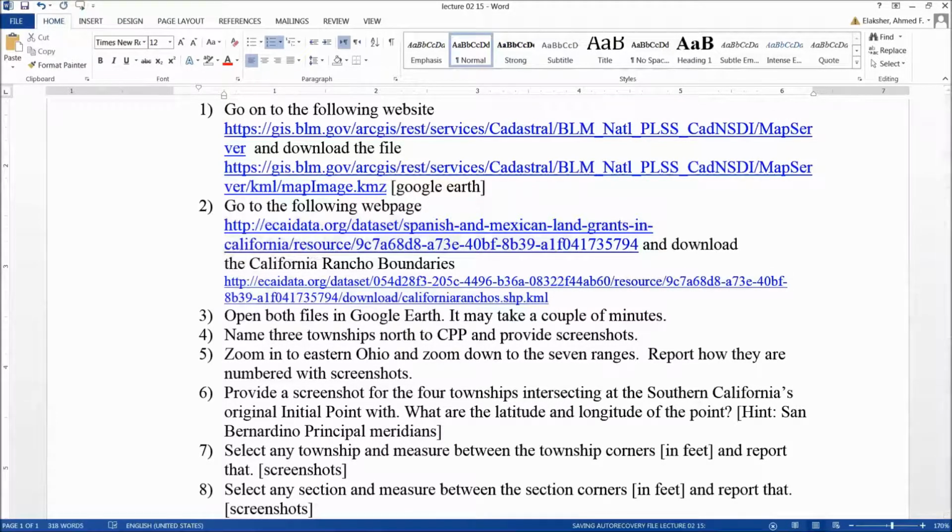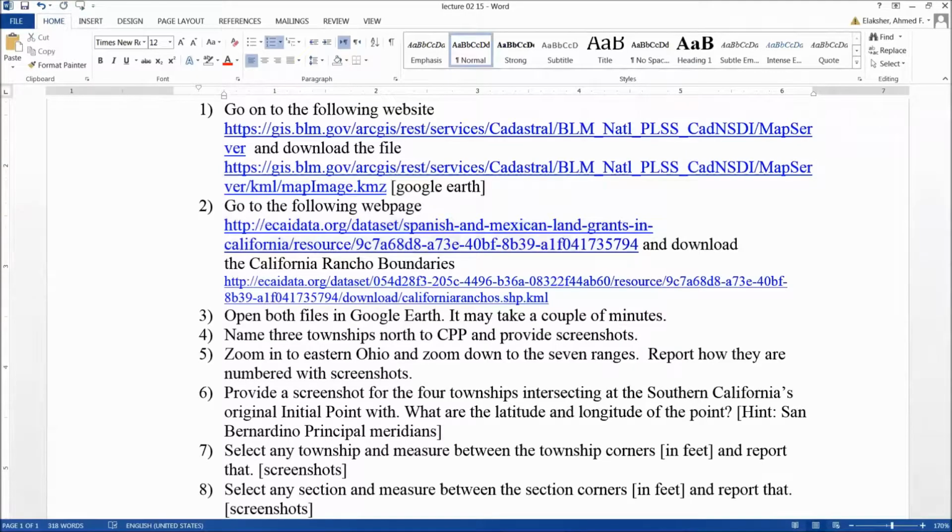Now we go to Google Earth. And I think we all use Google Earth. So I'm clearing here Google Earth. Let me close it and reopen it. And I'm going to import these two files into Google Earth.